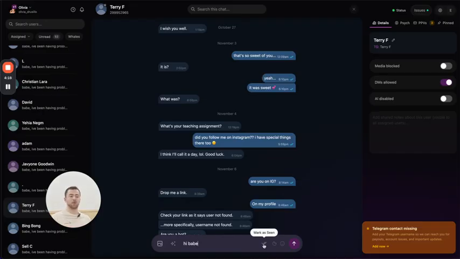So in the normal Telegram app, when you open the chat, it's automatically going to send a seen signal to the other person. In this case, it's not. You have to either send a reply, which will obviously mark it as seen, or you have to mark as seen through the button.